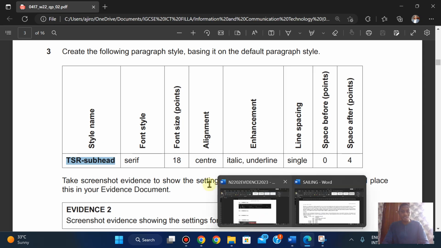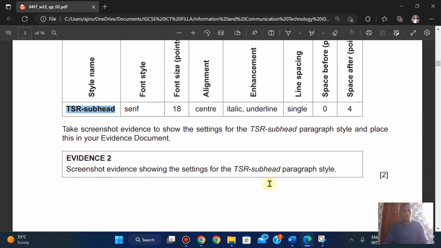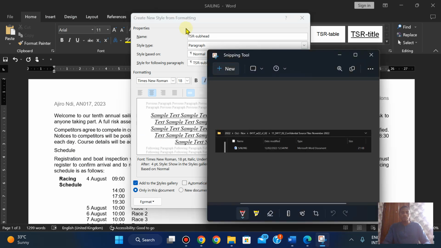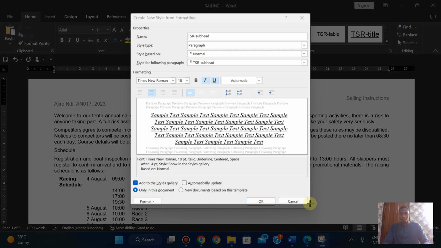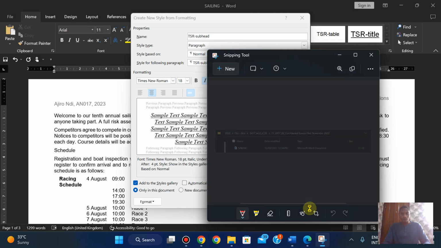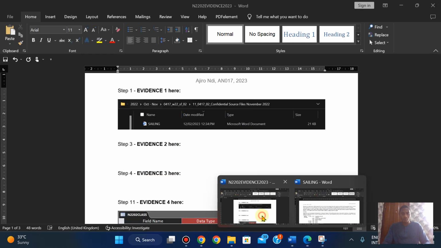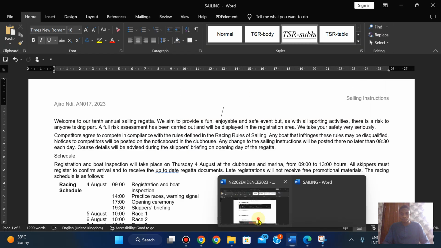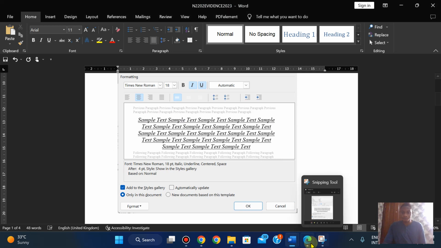Take screenshot evidence to show the settings for the TRO subhead paragraph style and place this in your evidence document. So let me take a screenshot. Okay, this is going to be evidence 2. Okay. All right.